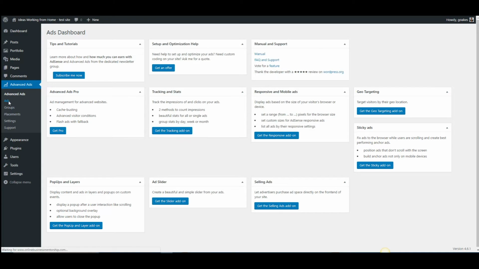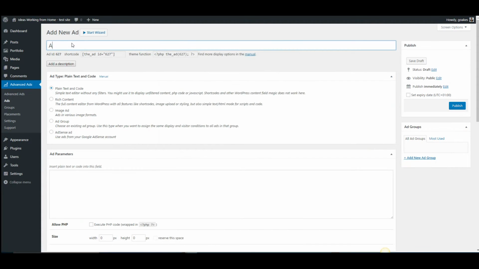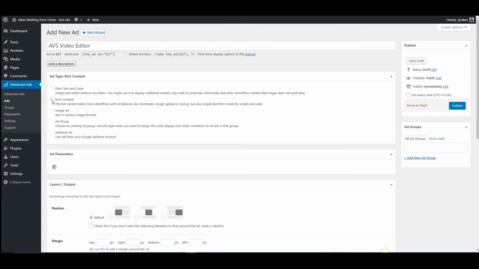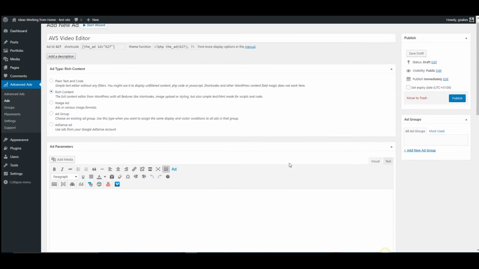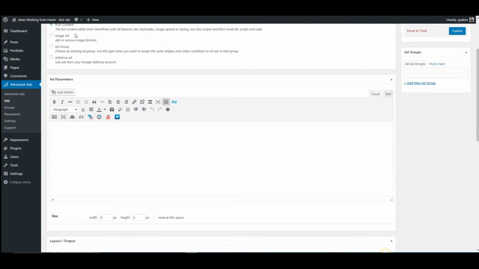If you then go to ads, this is where we will be able to create an ad. So what you'll need to do first of all is to add in a title. I'm using the title AVS Video Editor. There are a number of ways to display your ad. You can use the plain text and code. You can go to rich content. This is where you have menu bars and you can actually create your ad, images and text and so forth.